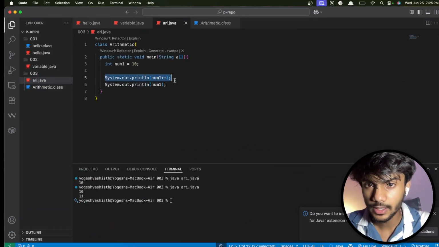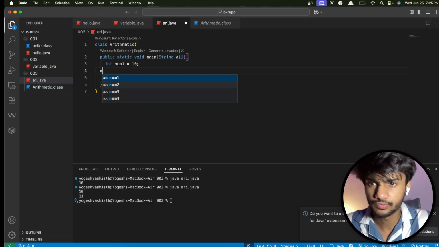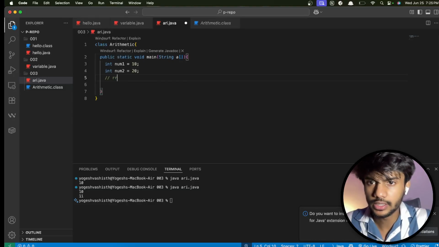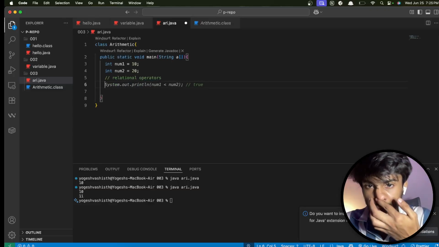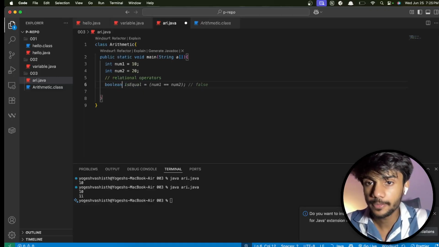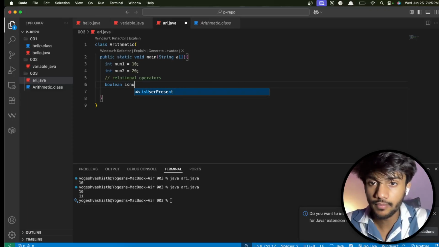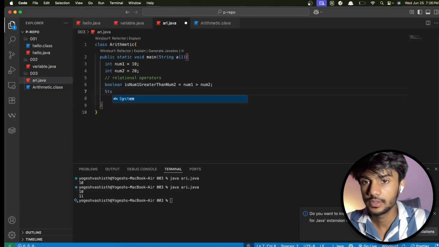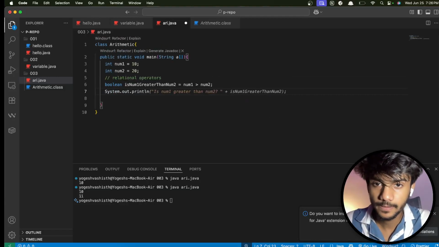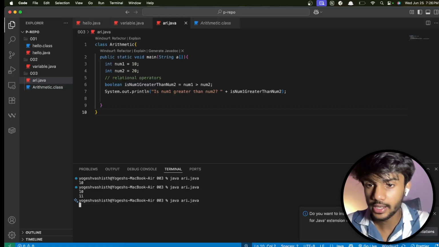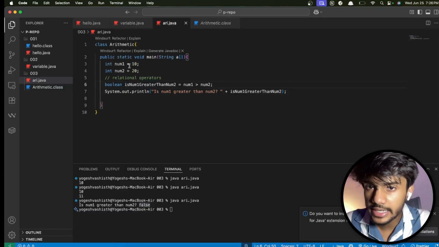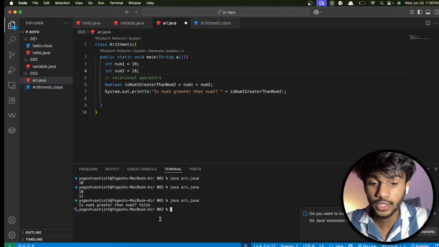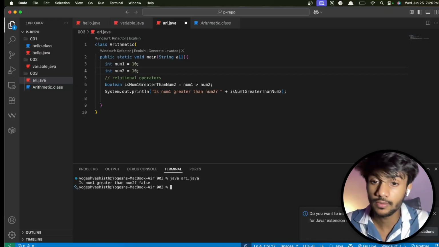So there is num1, and let us take int num2 = 20. Let me add a heading, relational operators, and I will take a boolean value first. I'll check whether num1 is greater than num2. I'll do simply System.out.println for is num1 greater than num2, and I'll run it. It shows false. Why? Because is 10 greater than 20? No, it's not. If I do 10 greater than 10, what should it give me? I'll run it again, and it will still show false. Why? Because 10 is not greater than 10.